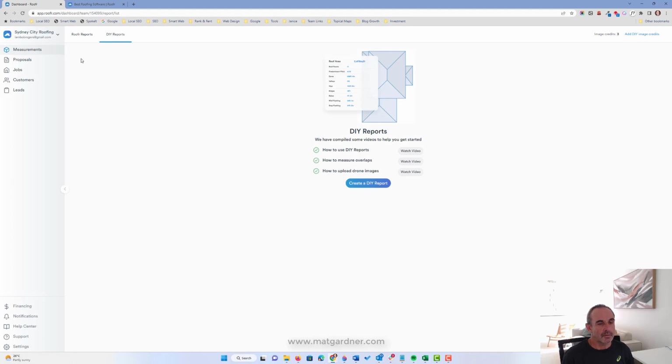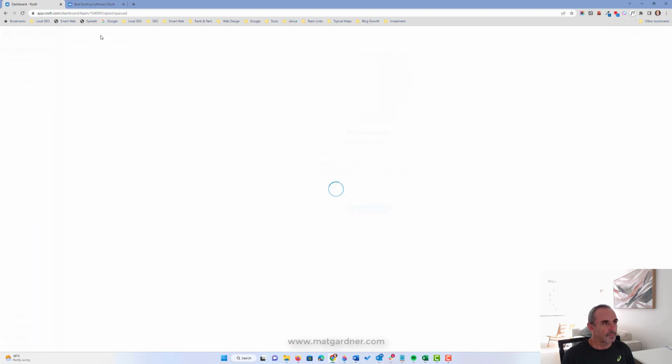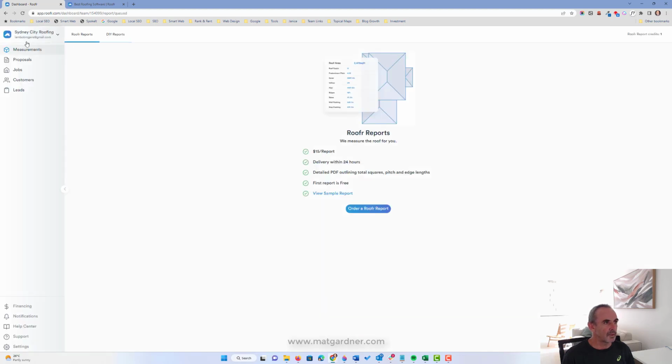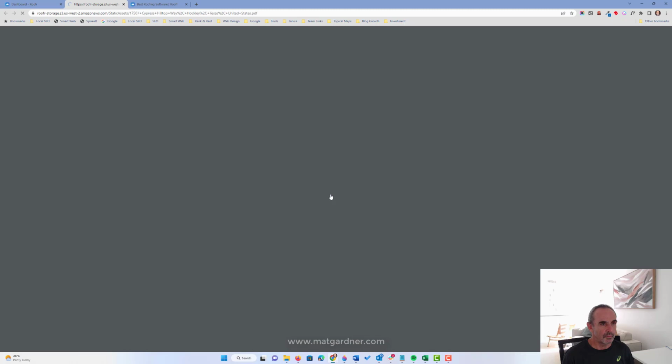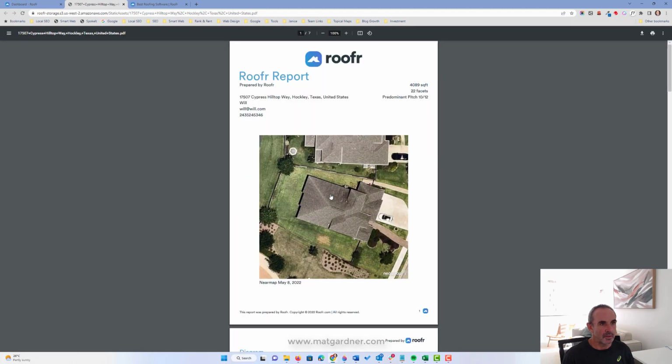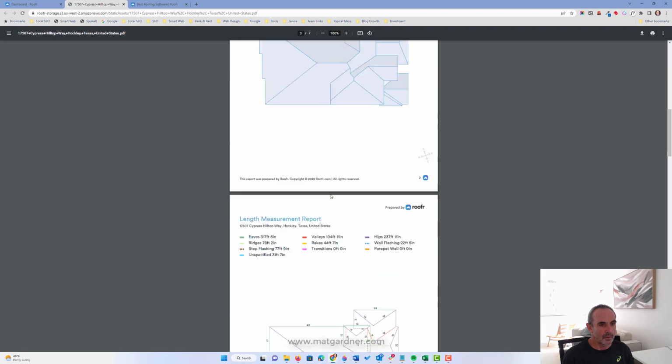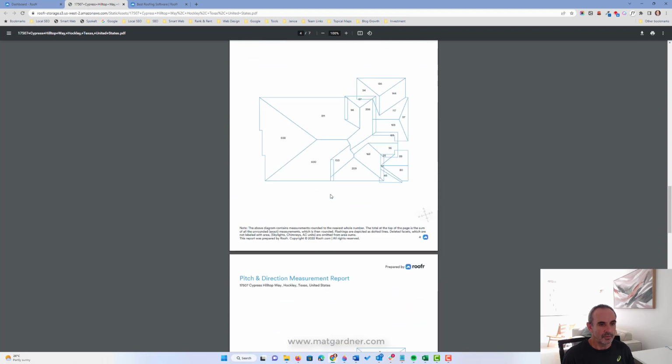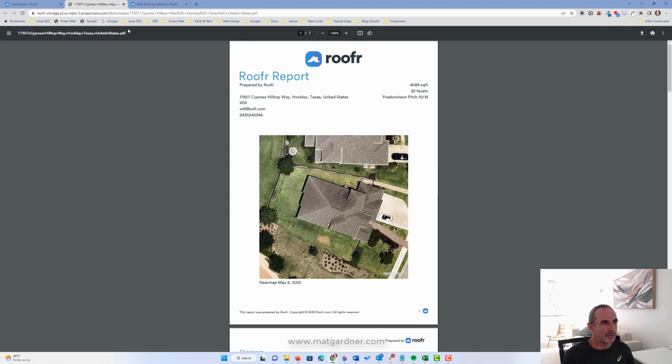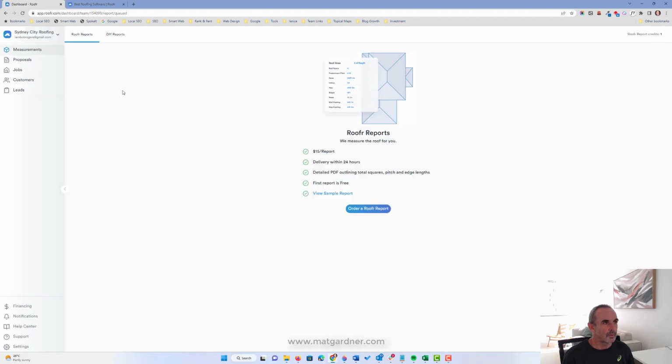Once you've set up an account, you can log into the dashboard here, and under measurements there are two options. You've got Roofr reports, so they'll do the report for you, and it's $15 each report, delivered within 24 hours. It's basically a PDF, and if you're in the dashboard you'll get to see an example of what that report might look like, which is pretty much what I'm going to take you through today. So that's it there. Alright, so we'll just go back here.